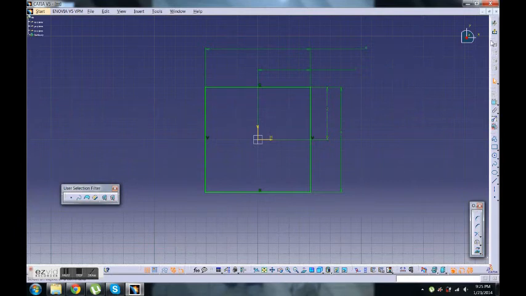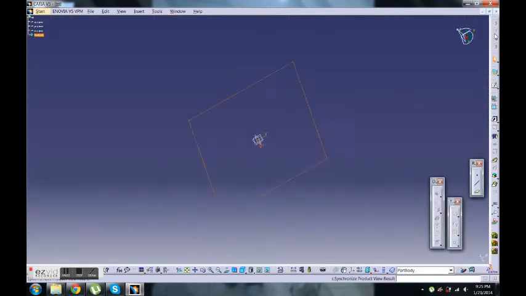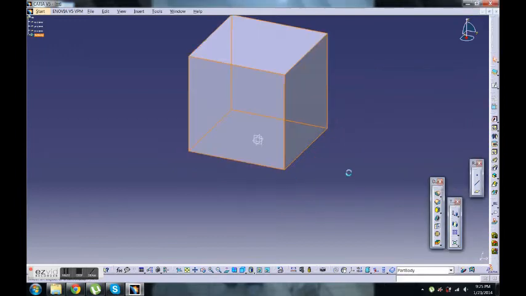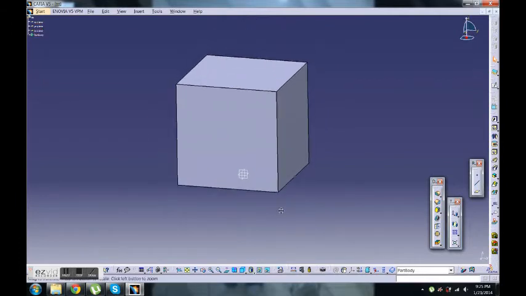As you can see, it is fully green, so I can go to my Exit Workbench button, and there we have a square. So now I need to pad it, and put in 4. Now I don't really care that the axis reference is in the middle on the very bottom, because I'm not really worried about it for this video in particular.